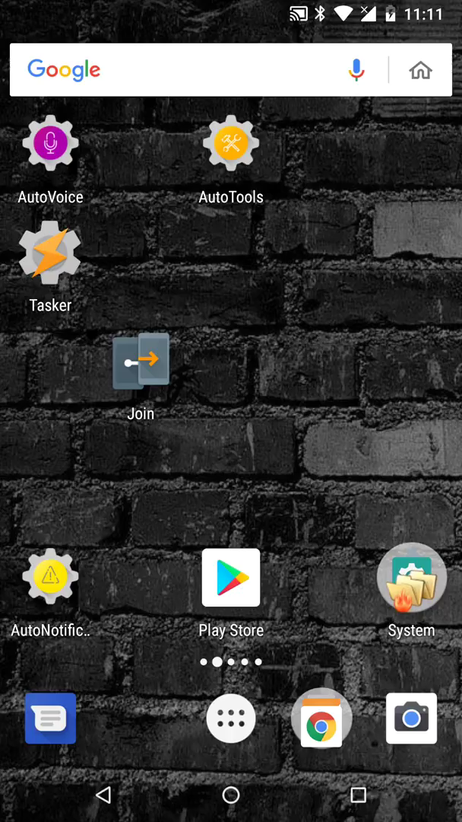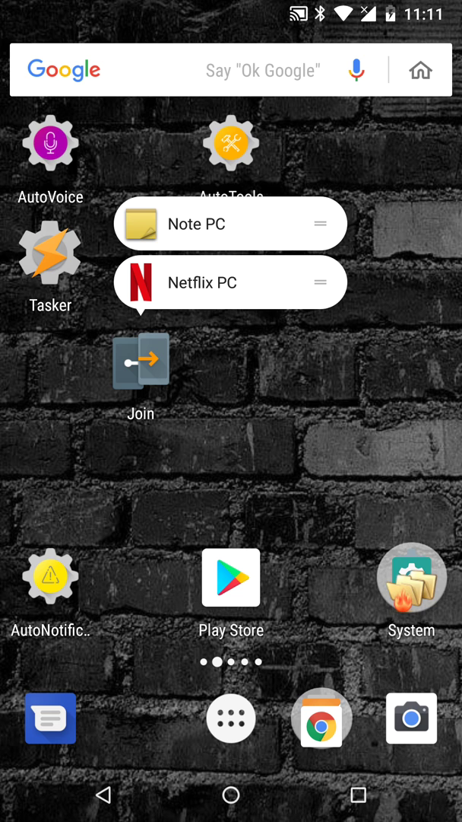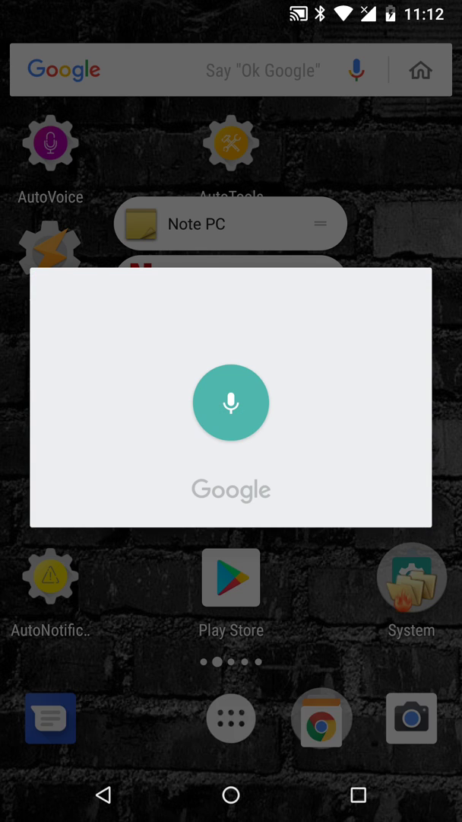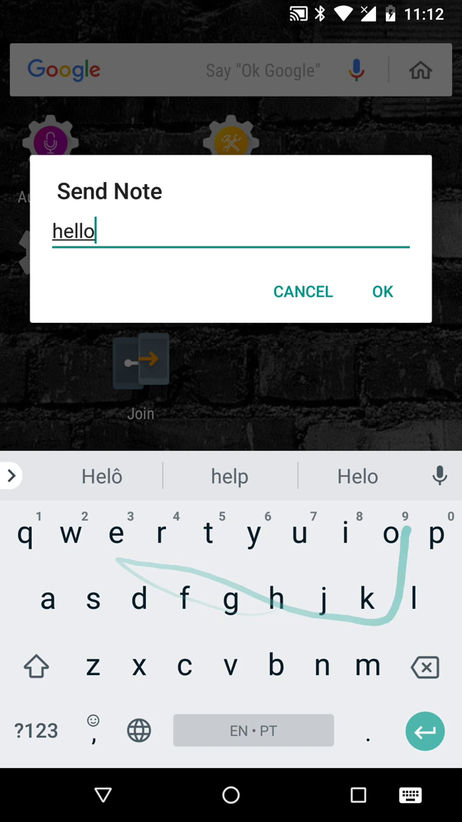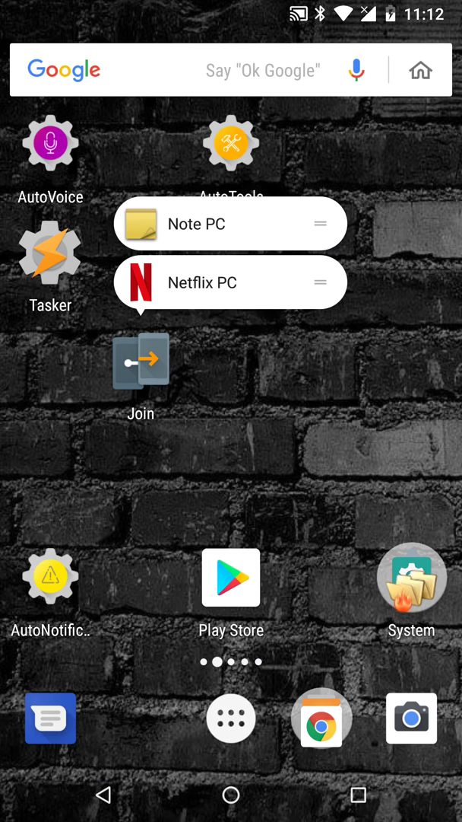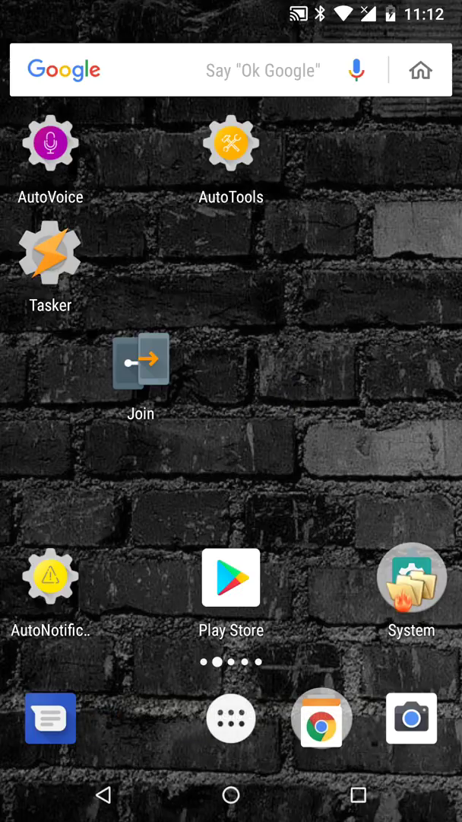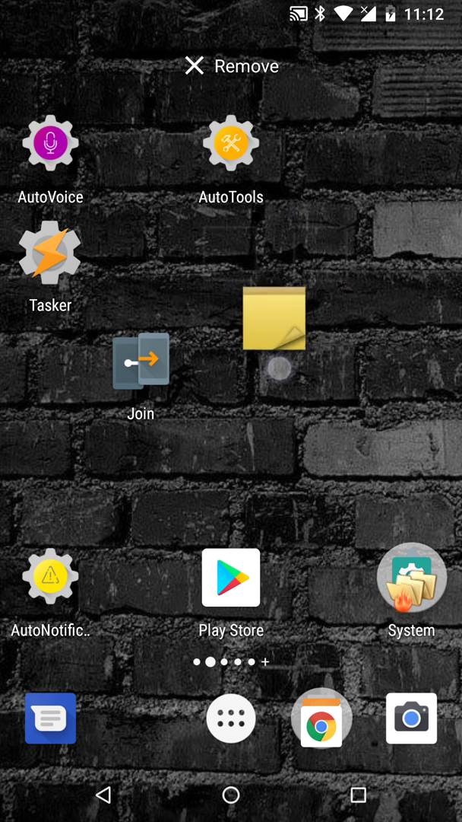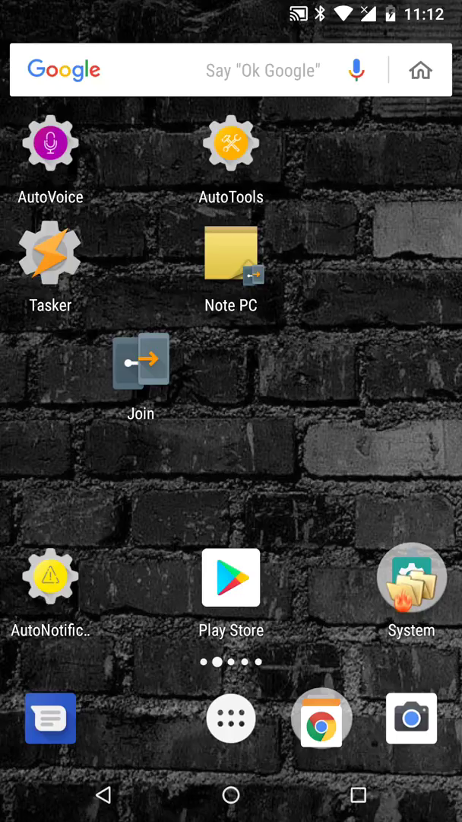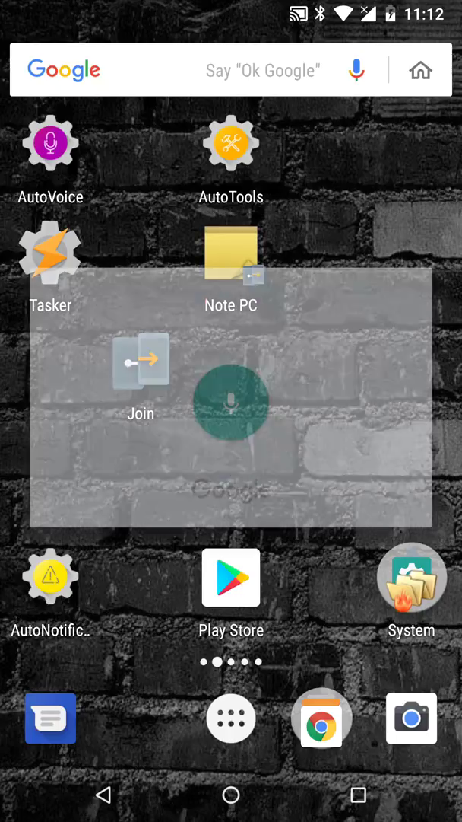now if I long click the Join icon on my desktop, you can see that the action appears here. I can click it. Hello there. Okay, since I'm recording this video, the voice note won't work. But this created a note on my PC. The cool thing is, I can just drag this icon here, and there it shows the same icon. I can use it again.